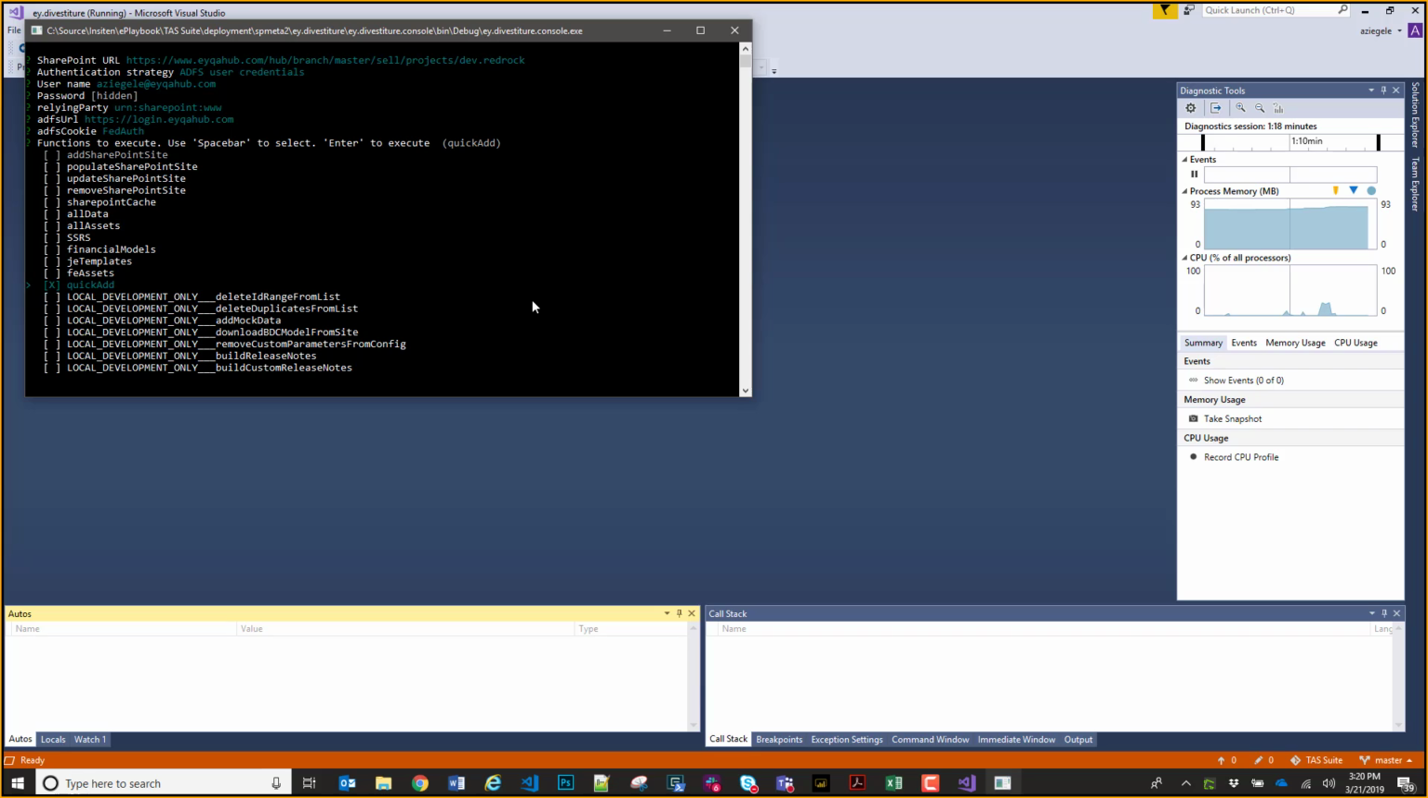Okay, perfect. So press spacebar to remove quick add because you don't want to do that right now. And then use the arrow keys to go down to the very last option. The local development only build custom release notes is the one you want. So then press spacebar. Just make sure that's the only one selected, and then press enter.